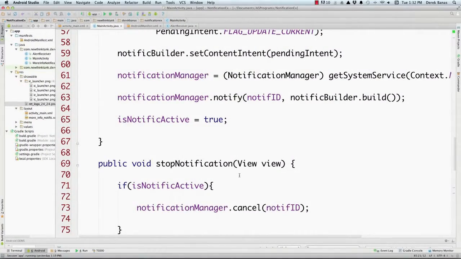That's Notification Manager, Alarm Manager, more with broadcasts, and a couple other different things.